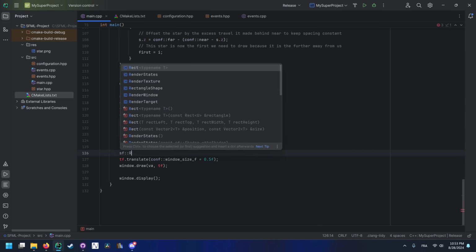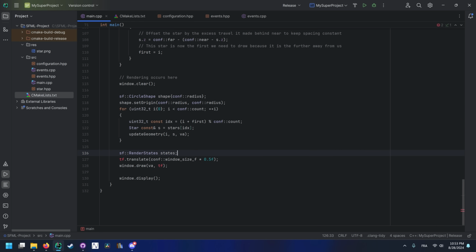For the vertex array to be drawn with the texture, we must use a renderStates object, which groups all the information associated to the draw call. Here, we specify a transformation and a texture. And here are our quads, now properly textured.